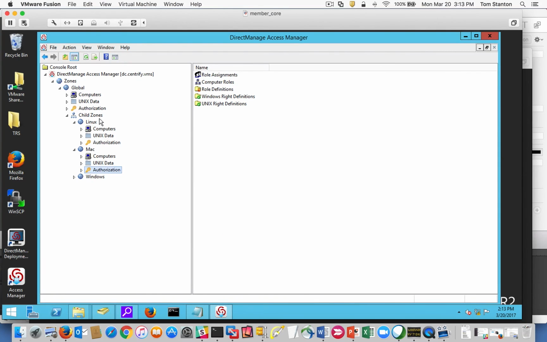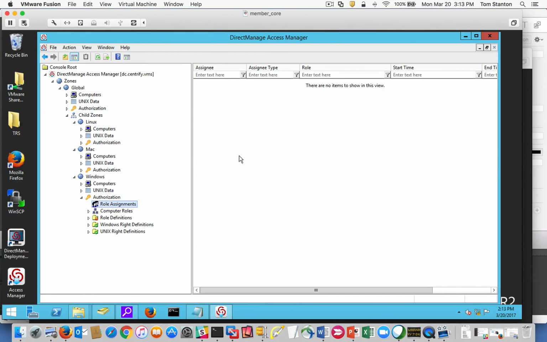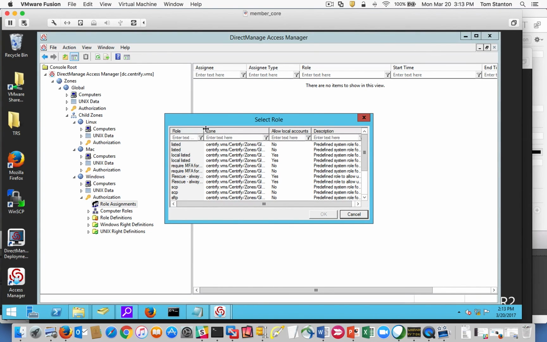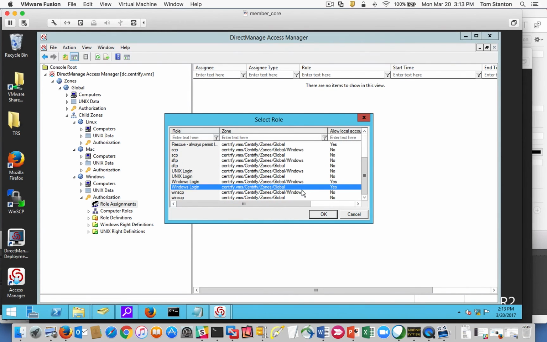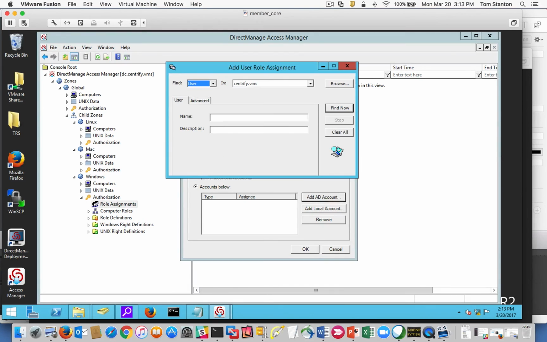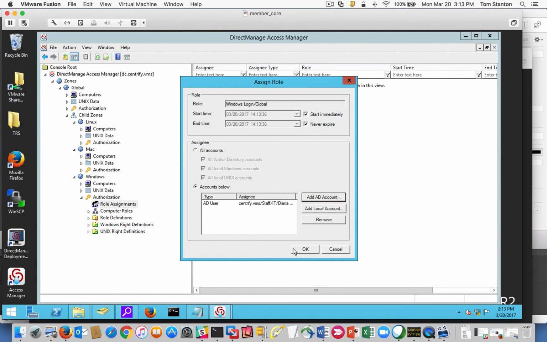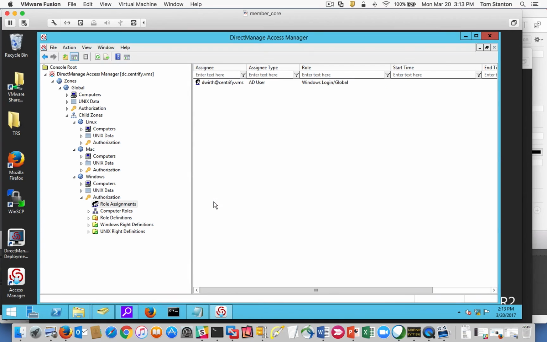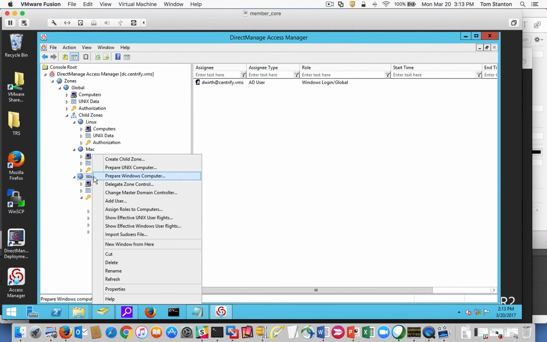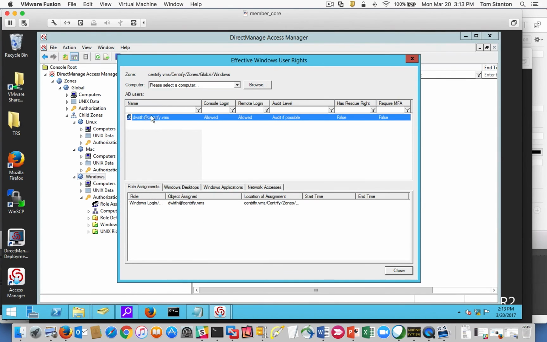Now Windows machines, we don't have to make a Unix profile, but we still have to give the authorization, the right to log in. So if I go to role assignment here, I'm going to say assign role. Again, I right-clicked, assign role. I'm going to do the Windows login. This one right here, I want the global one. Click OK. Add account. Click OK. And then again, click OK. So if I say show effective, again, I'm right-clicking on Windows, show effective Windows rights. Now look, Diana Worth has the right to log in.